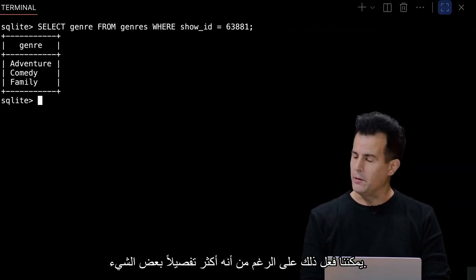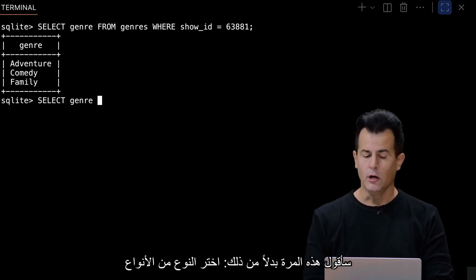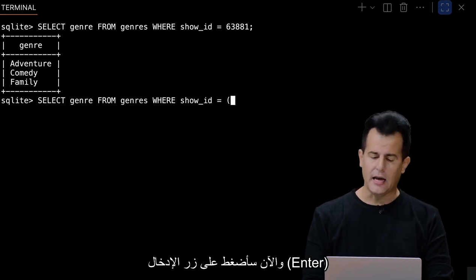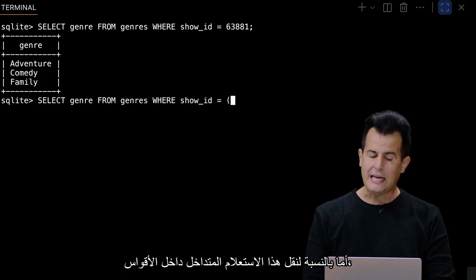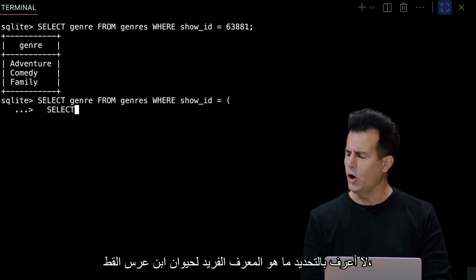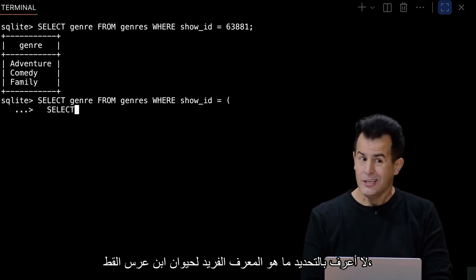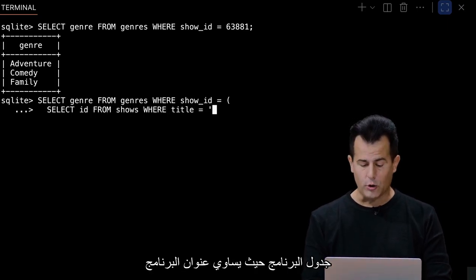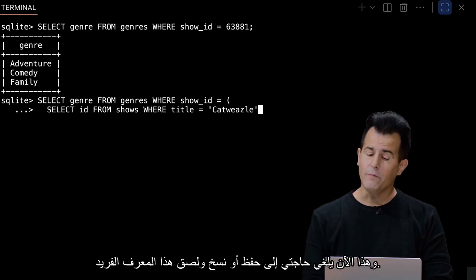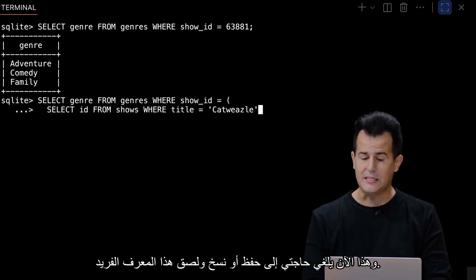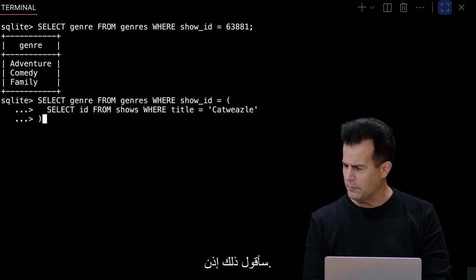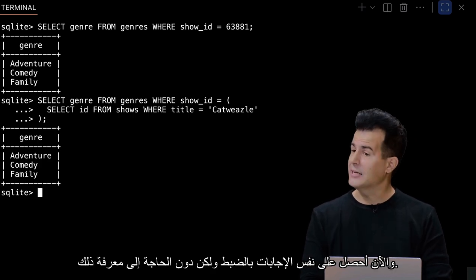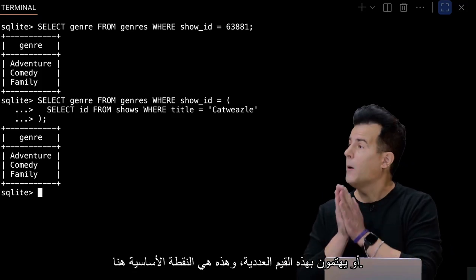Well, we can do this, even though it's a bit more verbose. I'm going to instead this time say select genre from genres where the show ID I care about equals. And now I'm just going to hit enter so as to move this nested query inside of parentheses. And I'm going to say, well, I don't know off the top of my head what the unique ID is for Catweasel, but I can ask the database. Select the ID from the shows table where the title of the show equals Catweasel. And this now obviates the need for me to memorize or copy paste that unique ID. I'll hit enter and close my parenthesis. I'm going to go ahead then and say semicolon, enter. And now I get back the exact same answers, but without having to know or care about these numeric values.